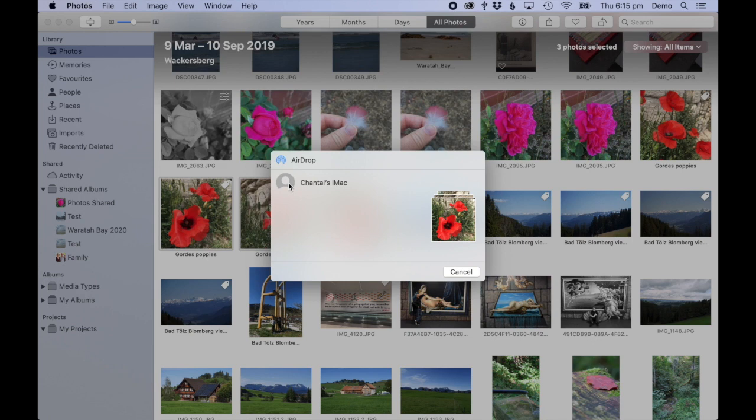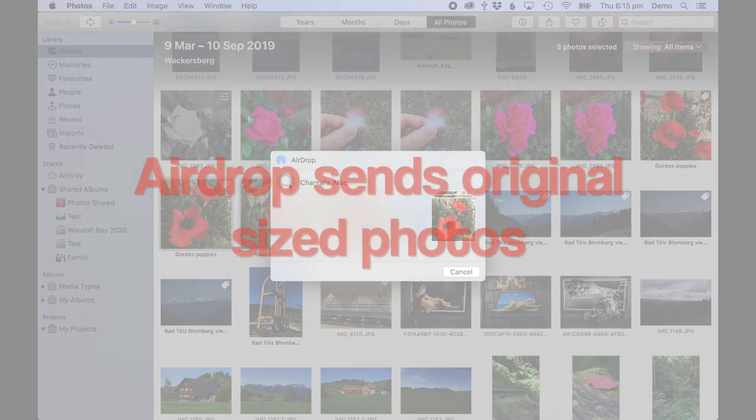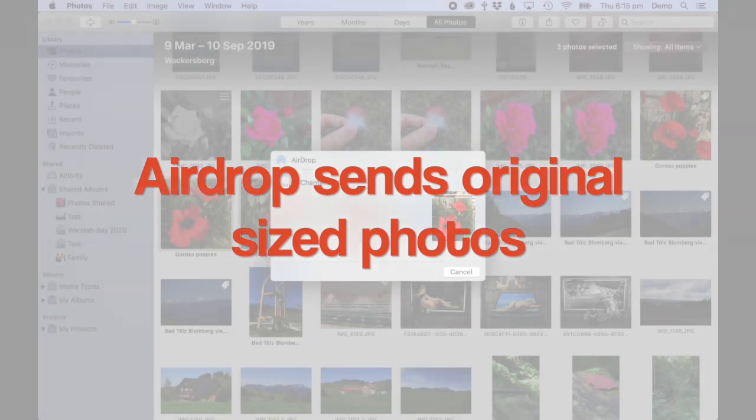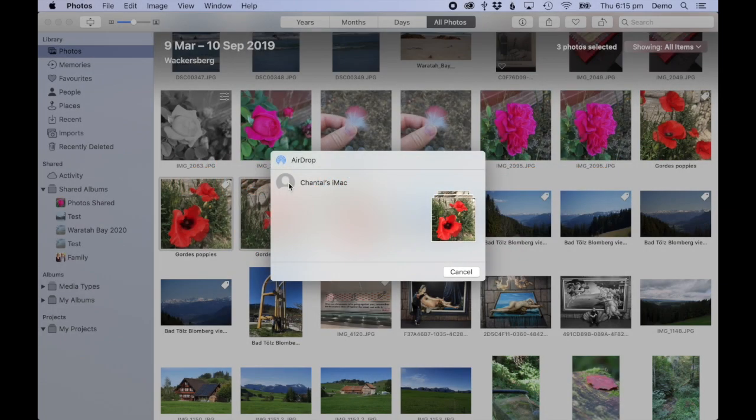The good thing also is that if you have optimized storage turned on, if you're using iCloud Photos and only keep small files on your phone, when you AirDrop these files, it will first download the original and then send it to the other person. So you do get the original size of a photo, which is great.